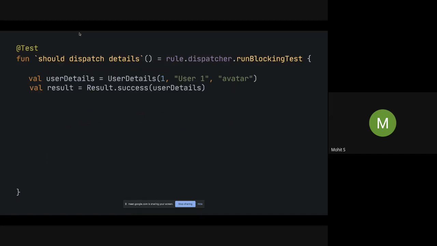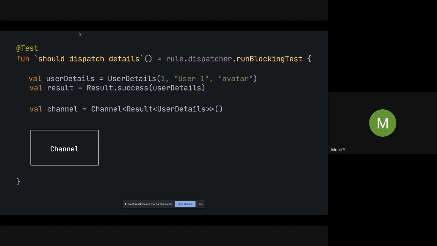First I've created a user details DTO, and I've created a result class, a Result.Success with that DTO, and I'm going to create a channel. Now, what is the type of channel that I'm creating here? I'm creating a channel which has the type of data that I can send to it as a result, specified with that generic. This is called a rendezvous channel. What makes a rendezvous channel special is that when I send something to it, it will suspend the coroutine that you used it from, and it will only unsuspend it when there's a receiver that receives it. That's how it functions.